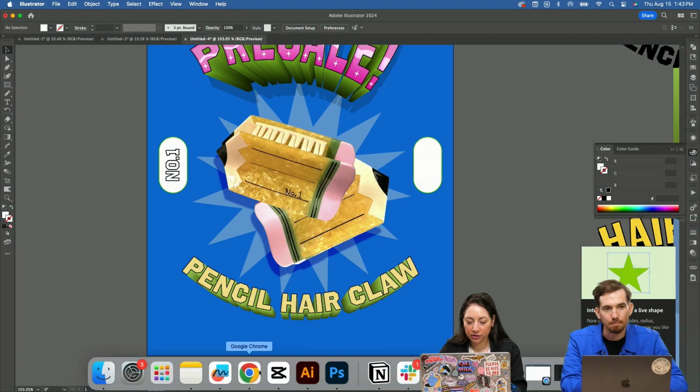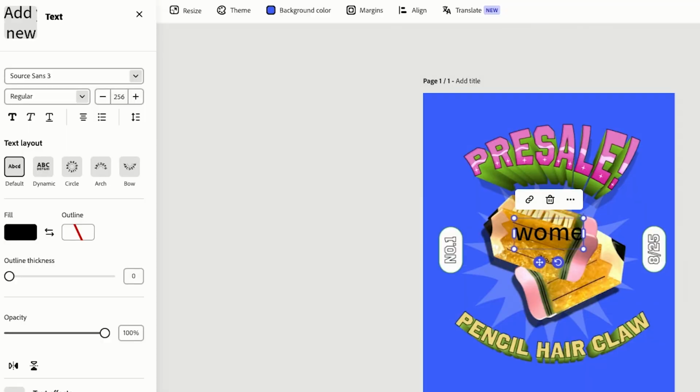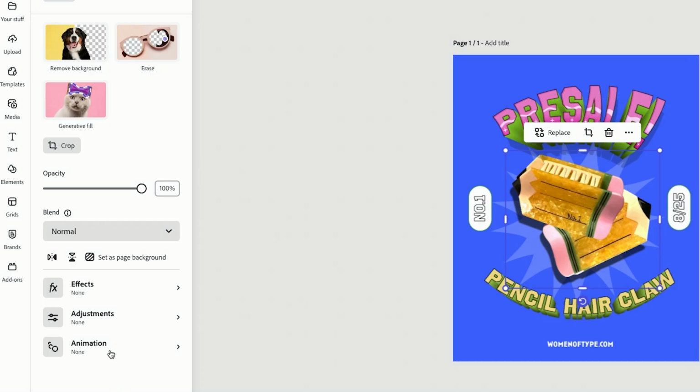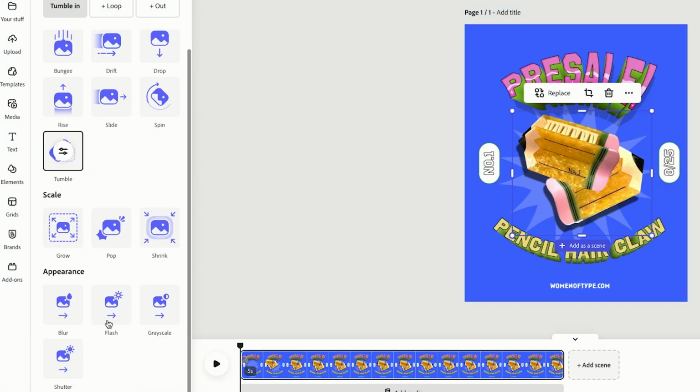Bring everything into Express. You could just copy and paste. I should probably put my website on here. Like that. Perfect. Hey, there we go. Okay, animation. That's cute. That's fun.